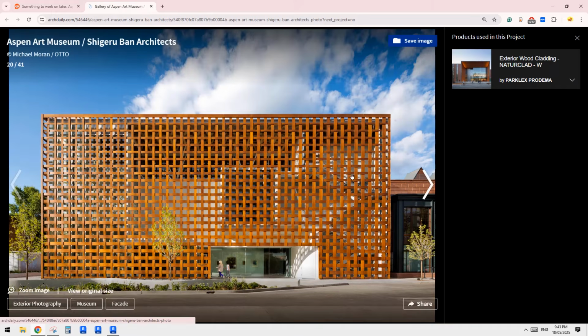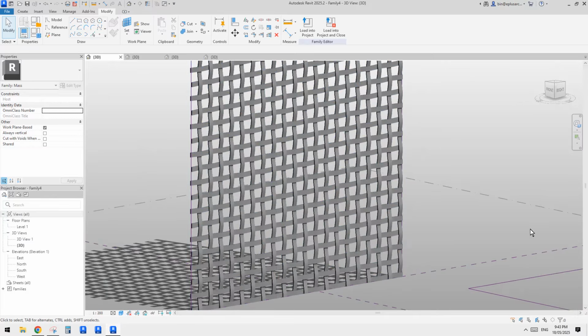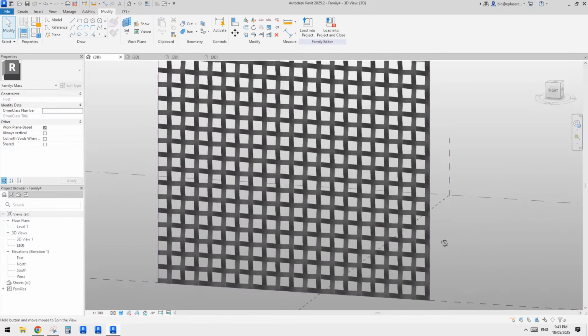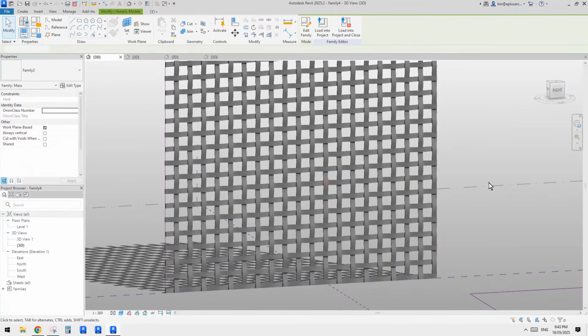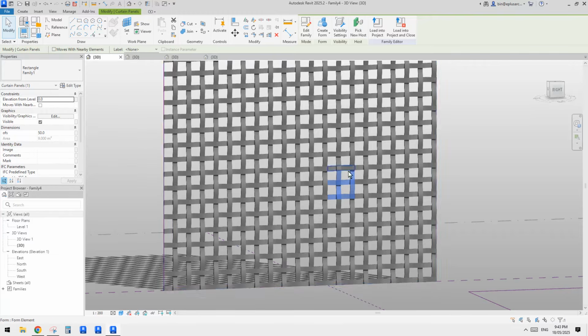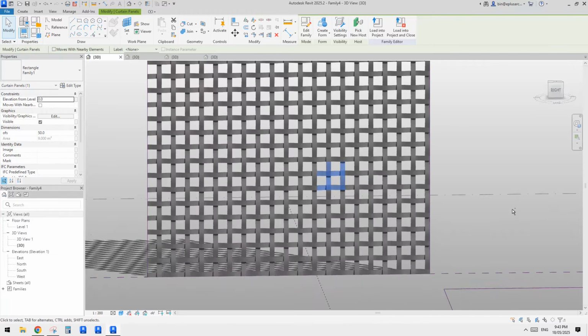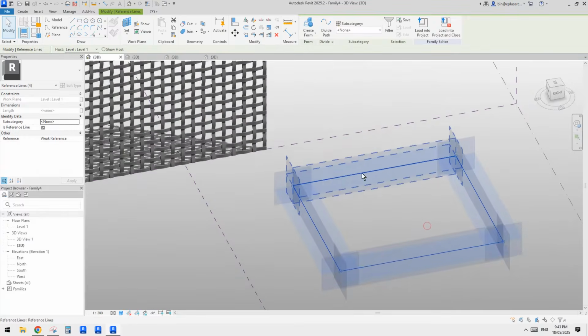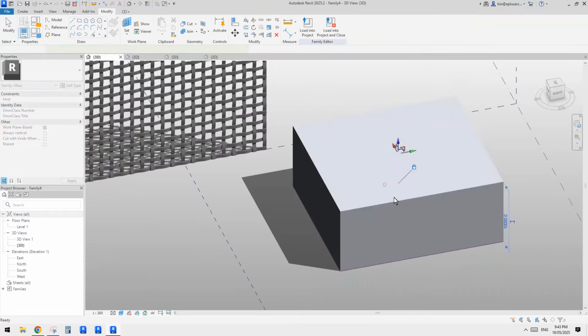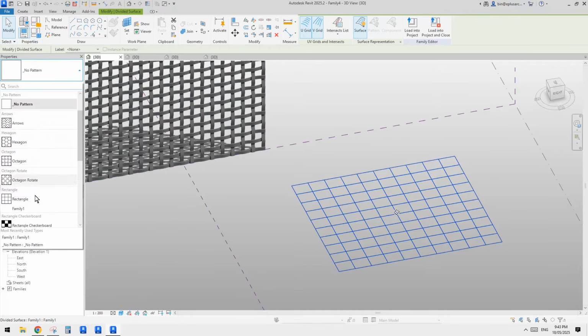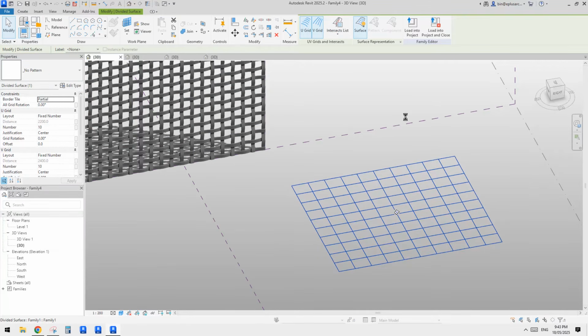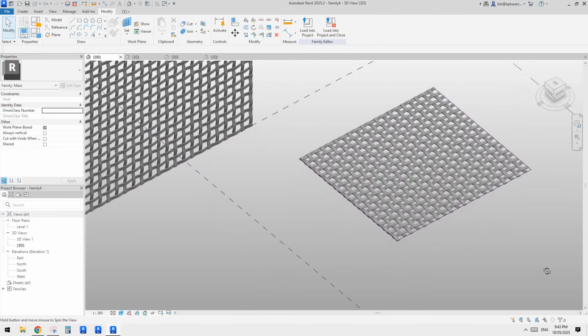Today we're going to try this one. Okay, so this will be the result, and it's a pattern-based family. So this is the pattern, and then just very simple. If I create a surface, divide a surface, apply the pattern, and that's it.